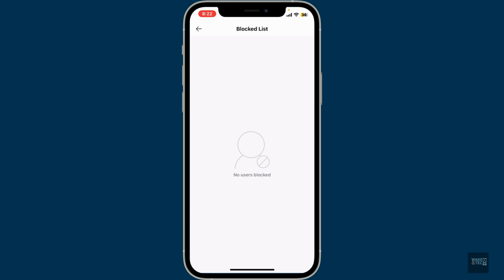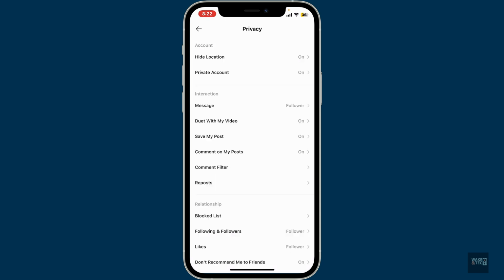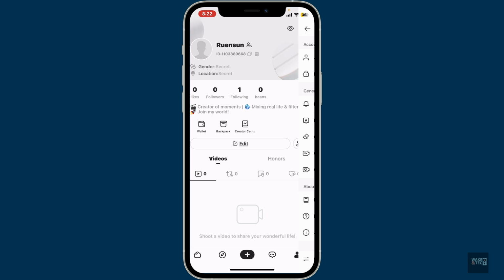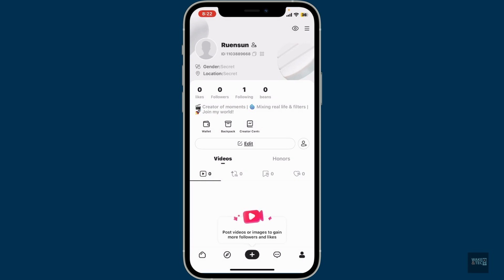Unblocking someone will allow them to view your public content again, follow you if they choose to, and comment on your video if comments are enabled. So make sure you are comfortable with that before you unblock someone. And that's it. Now you know exactly how you can unblock someone on Likee.